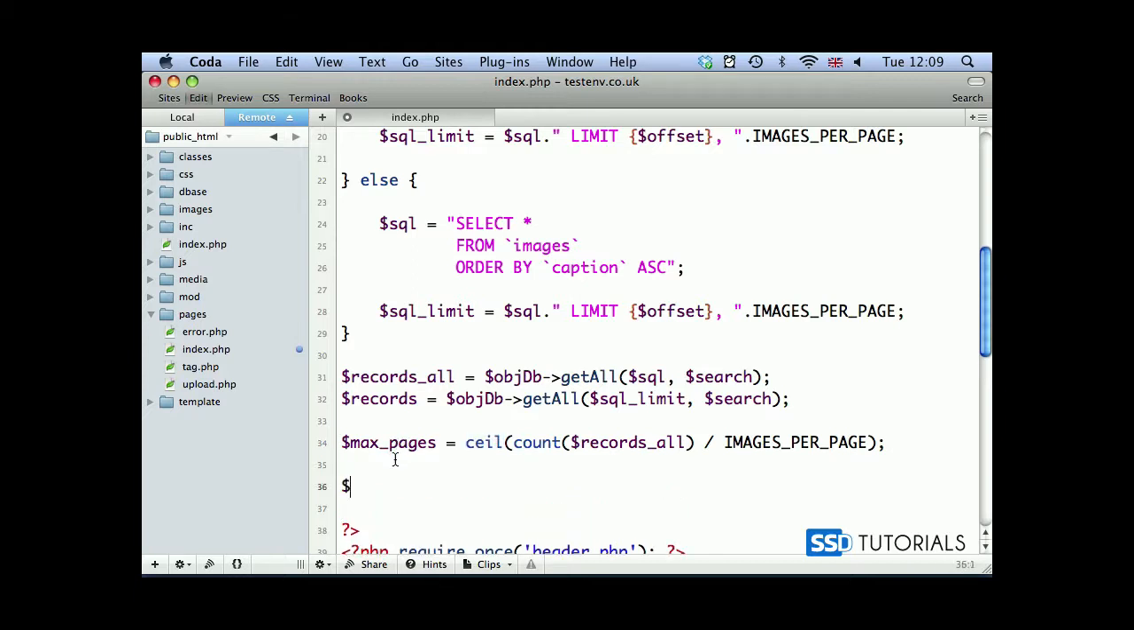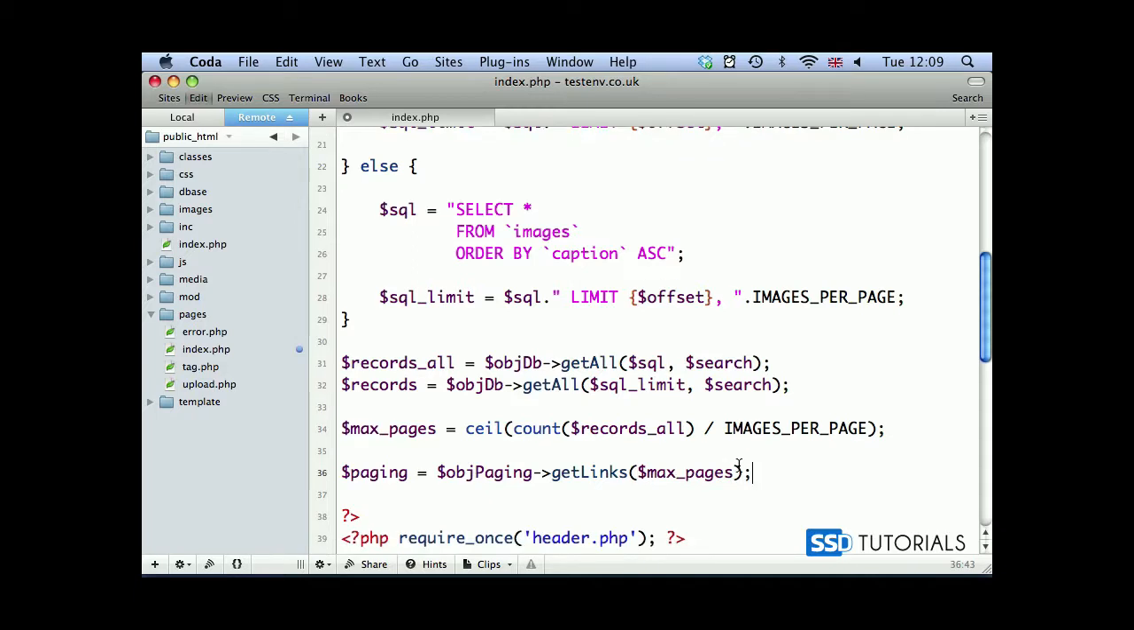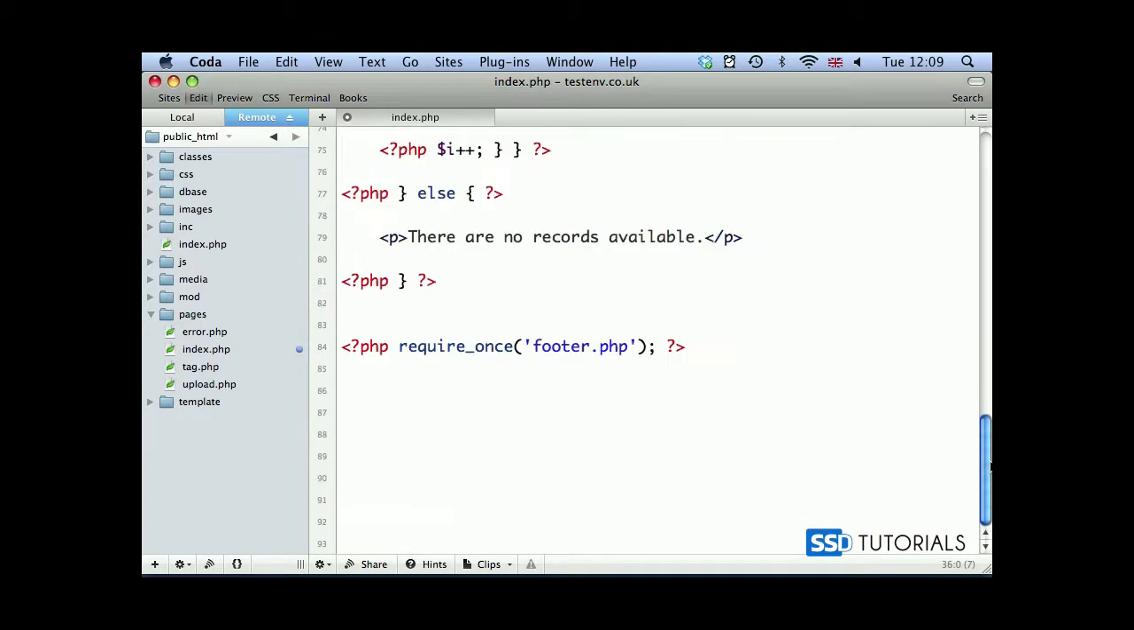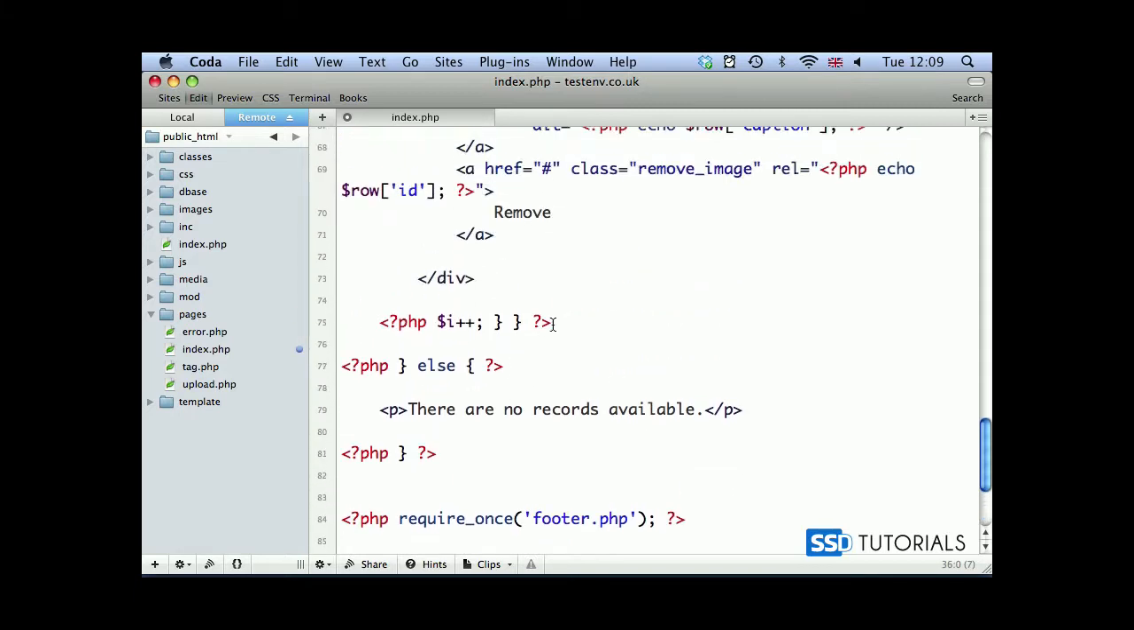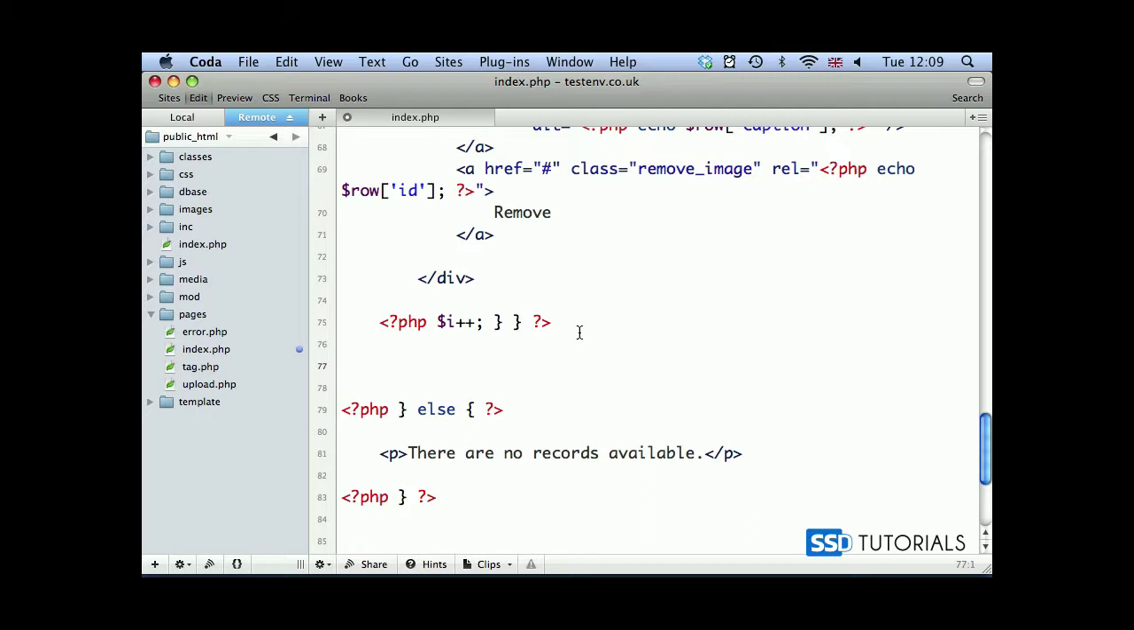Then we do our paging. Paging equals object paging get links, and we obviously need to pass this parameter max pages to know how many pages in total there are. Now that we have all this ready, we obviously need to display this pagination somewhere on a page. So I'm going to copy the name of the variable, scroll down after our i++ and these two closing curly braces, and I'm simply going to echo this paging variable here.